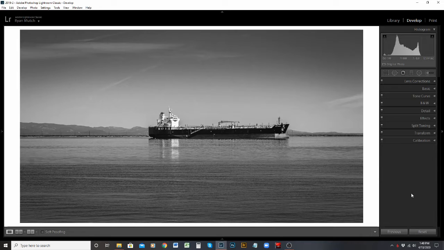So in my previous video we talked about all of the panels and edits that you can do in the develop module, but I didn't cover this row of tools that's up here at the very top underneath the histogram. And that's because I wanted to dedicate a specific video to using these tools.